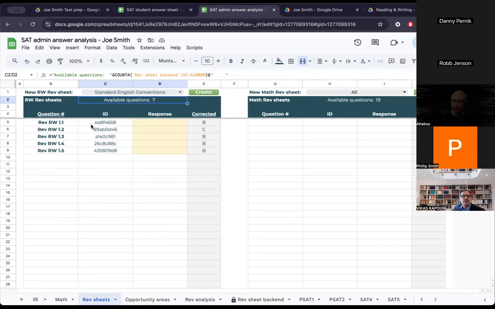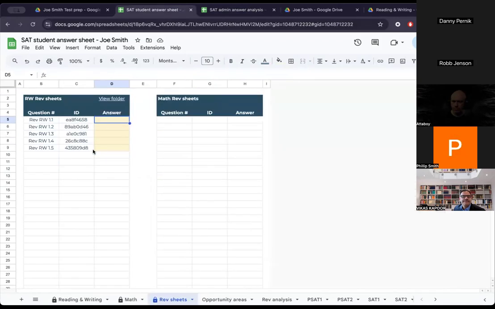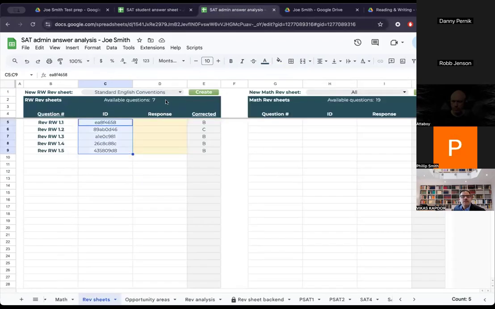Currently these questions are not eligible for another rev sheet because we haven't answered them yet. But if we miss questions, they are now eligible again for another rev sheet. So if they miss it, they get another chance. If they want, they can potentially have another chance later on.